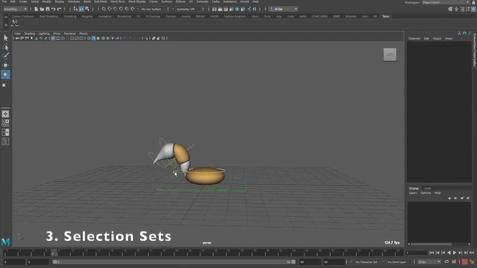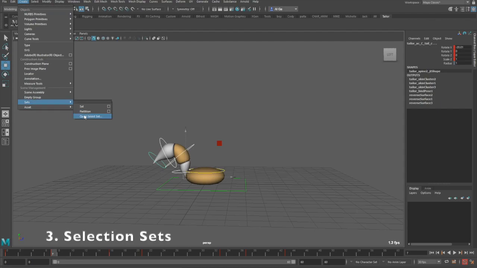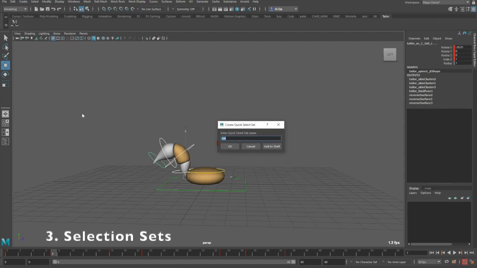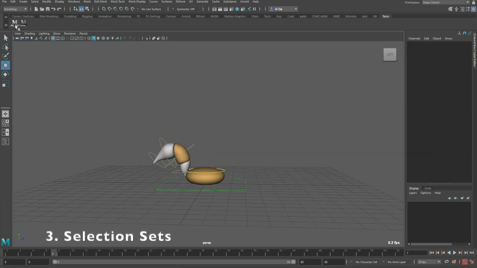So for instance here, I can go and just create a selection set on the tail. I select all the controls of the tail, go to create, select, and type in Taylor tail. Okay, I go here at the shelf, and so now every time that I want to select just the tail, it's here. And this is a really quick way to have everything under control.